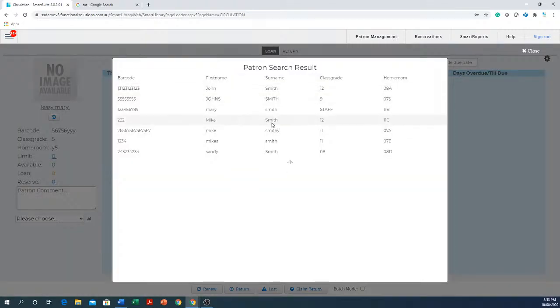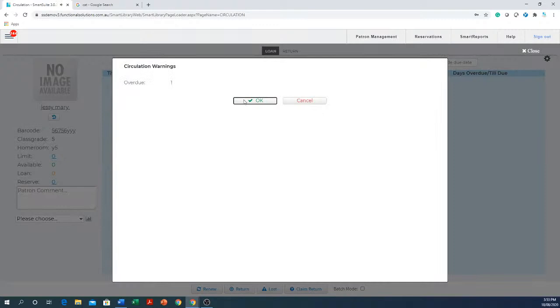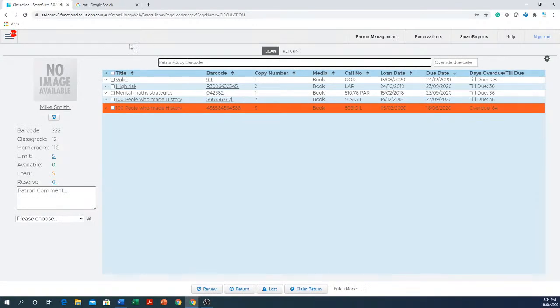So you can check out either with their barcode, with their surname, first name, and when you bring them up, then you just zap in all the barcodes of the books that you want to borrow out to them in the same spot. Okay, first barcode, next barcode, next barcode, that's how you do it. Anyone that has overdues, it's in red.